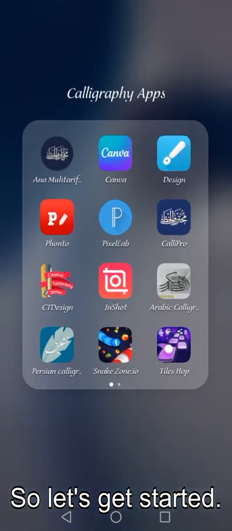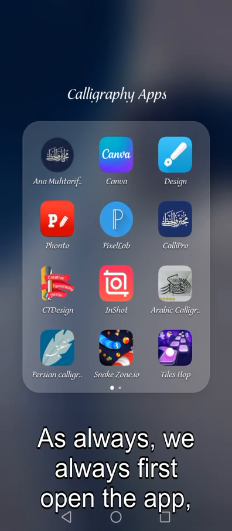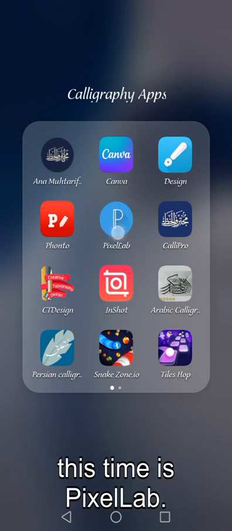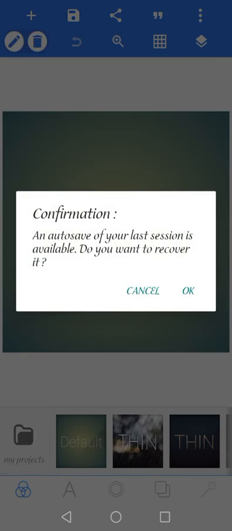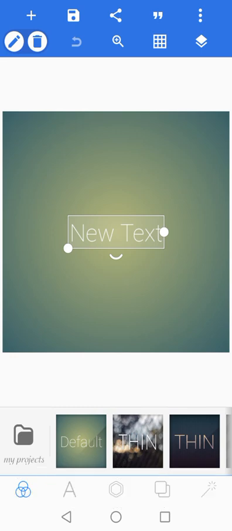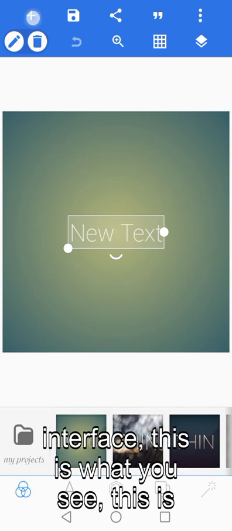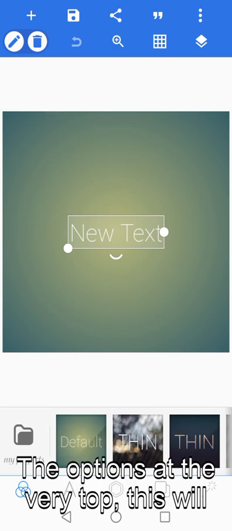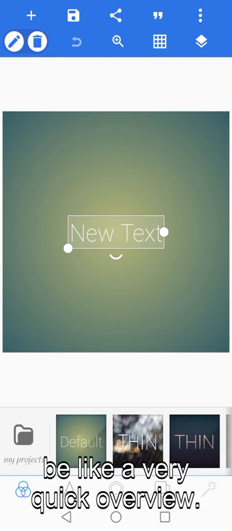So let's get started. As always, we first open the app. The app we'll be opening this time is Pixellab. Once you open the Pixellab app, this is basically the interface. This is what you see. It is quite interesting. The options at the very top, this will be a very quick overview.